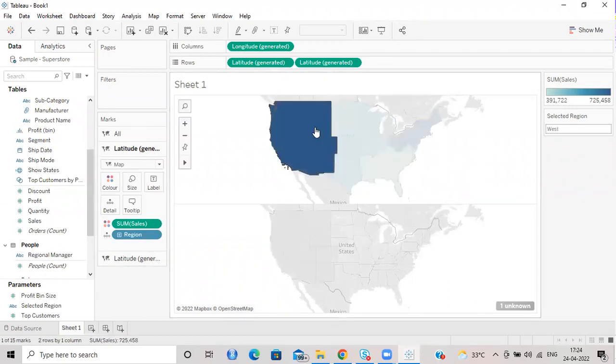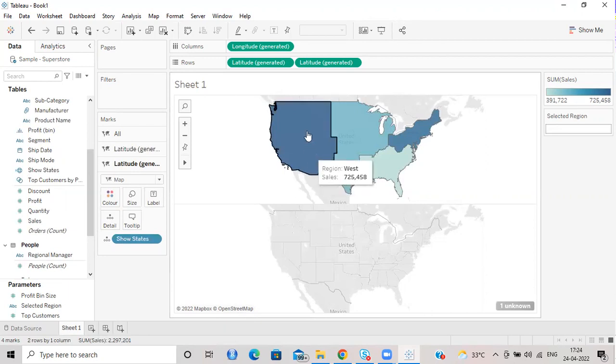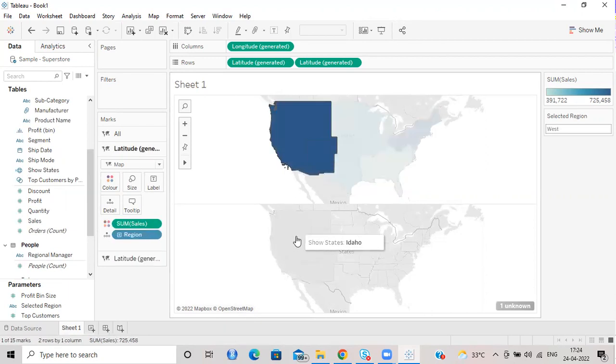Now let's see what is happening. You see something is happening. Now you see it is there, right? All the states are coming up, right? So you see the states are coming up now. Okay, it is coming up.